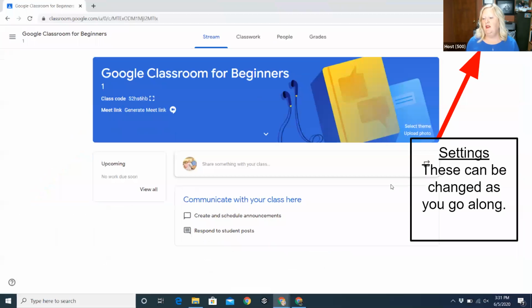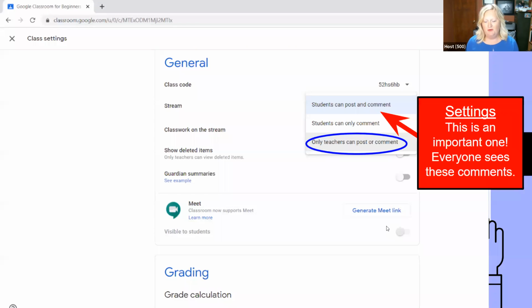Okay, the settings can be changed as you go along, but this little cog, this little settings button, is the same all the way through Google. And it's important to remember you have to do what works best for you. What works best for the ag teacher next door to you may not be what works best for you. So you can always go in and change those, and that's important to remember.